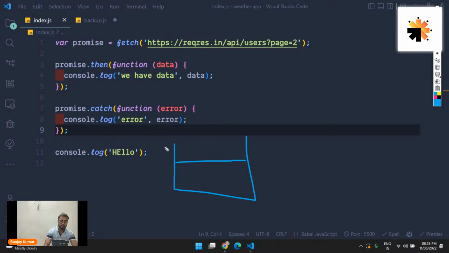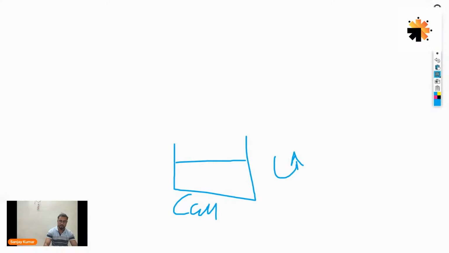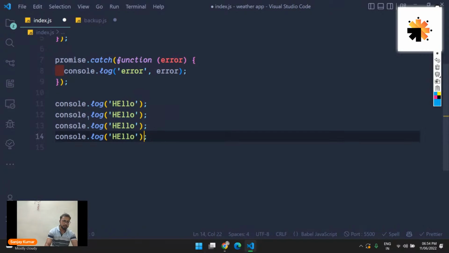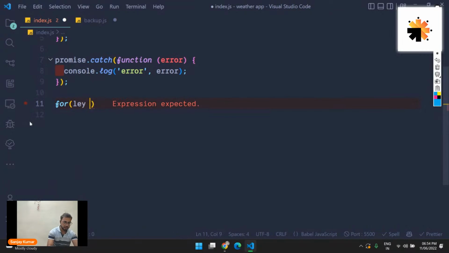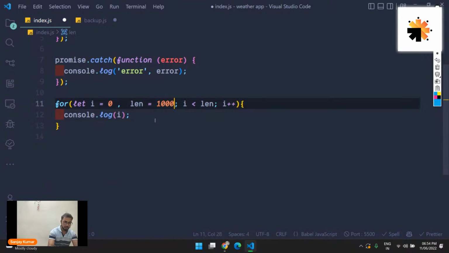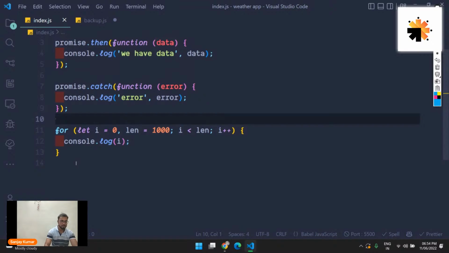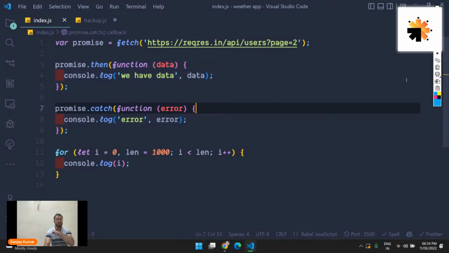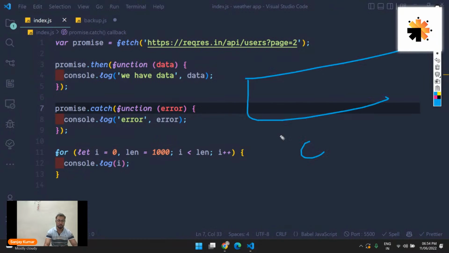Until and unless the call stack is empty, this function won't get a chance to execute. So just assume in the background here we have 1,000 lines of code. For that purpose, let me create a for loop, for let i equals 0 until i is less than 100,000. Until this part of the code is completed, this function will be waiting in the callback queue to get executed.